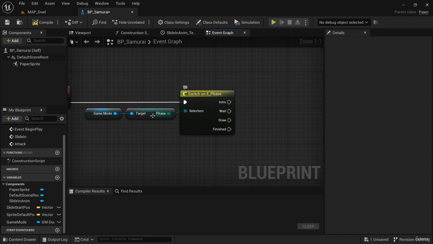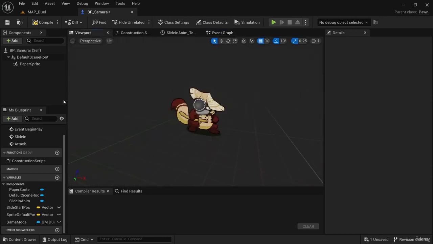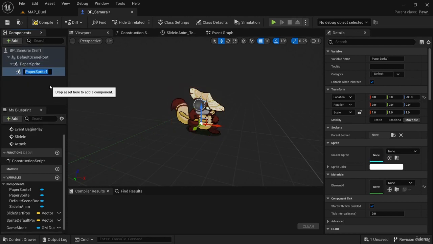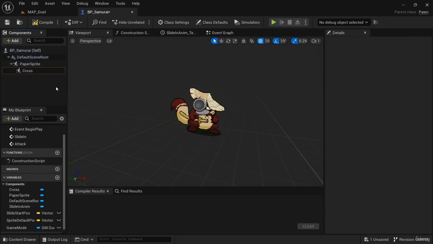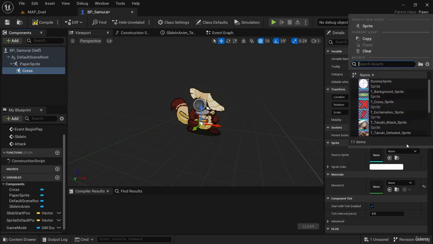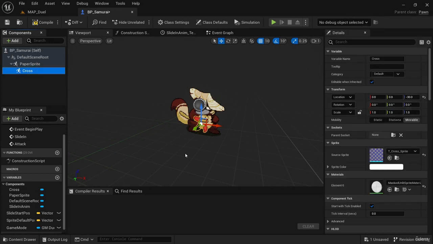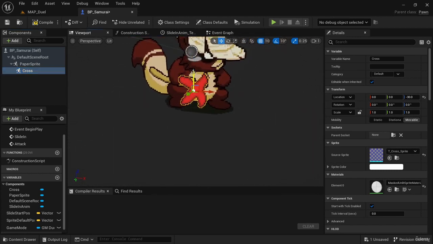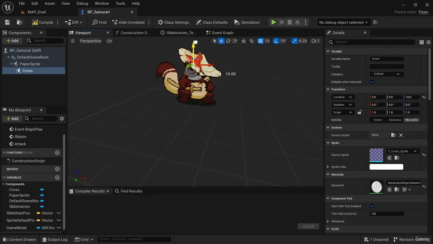To display a failed attempt, we want to go to the viewport and on this paper sprite, add another sprite. So just select this and click on add and look for sprite again. And we can call this cross to make it easier to understand. So for the cross, we want to select it and under source sprite, look for the T-cross sprite. And we don't want to have this inside of our body, but we can drag this up here and want to have it near the face.